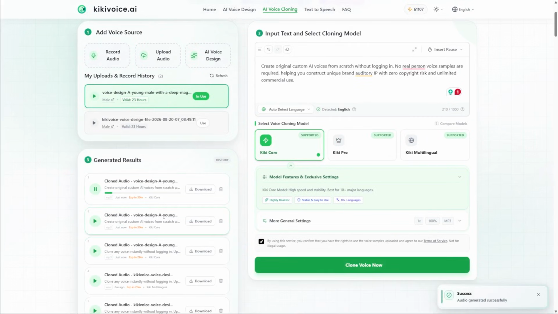Create original custom AI voices from scratch without logging in. No real person voice samples are required, helping you construct unique brand auditory IP with zero copyright risk and unlimited commercial use.